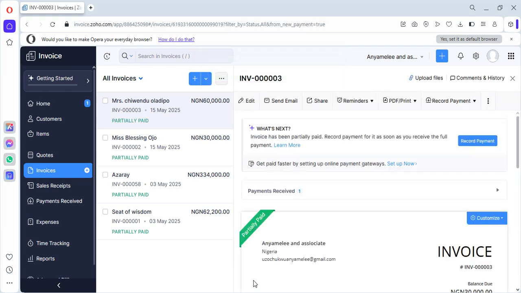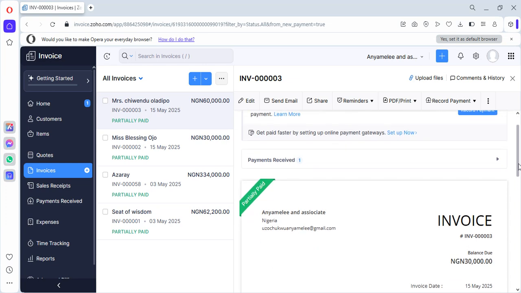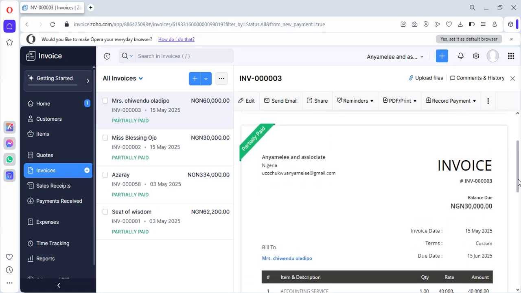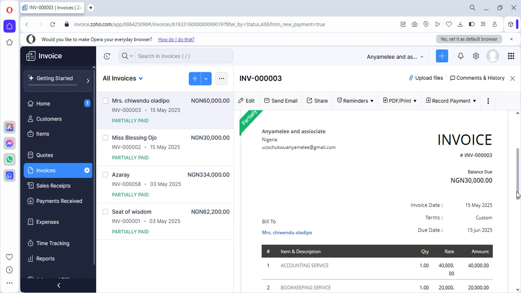So remember, she asked for our service, and the service would cost her 60,000 naira, but she has paid 30,000 naira, meaning we have a balance of 30,000 naira. So the invoice is even showing us here this is partially paid, and the balance due now is 30,000. That is the remaining amount that we're expecting her to pay.